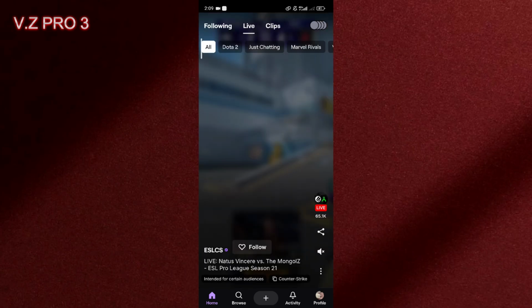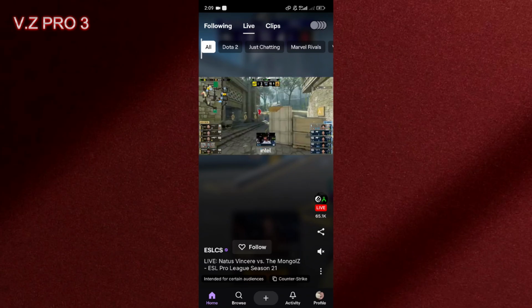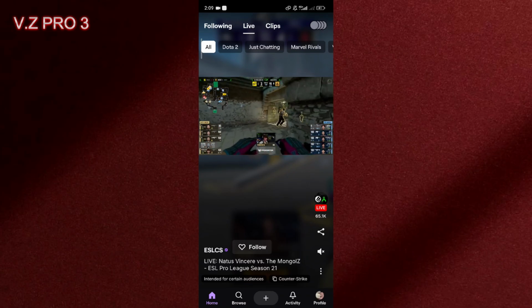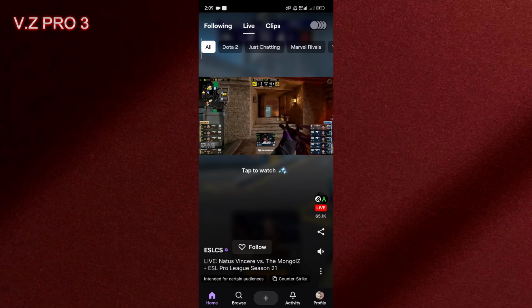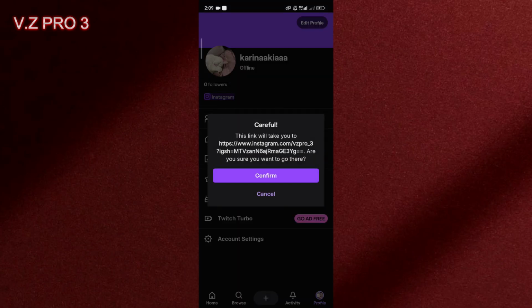But what if you want to remove your social media link from your Twitch profile for some reason? It's simple. So first of all, of course, you have to open your Twitch. Now you can just go to your profile. We tap on the profile in here. As you can see on my profile, there is an Instagram. You can remove it by tapping on it.